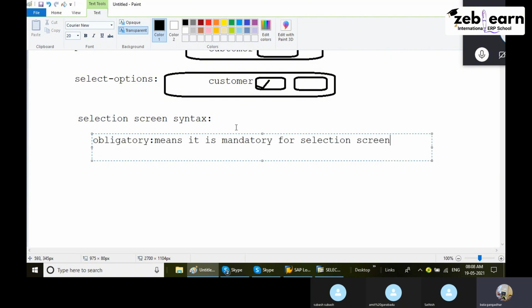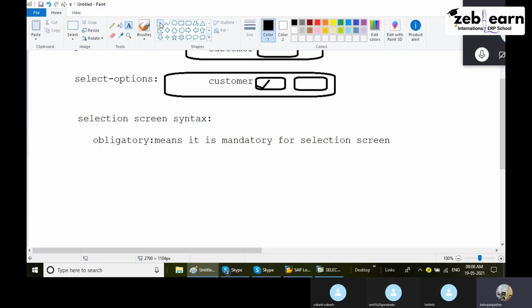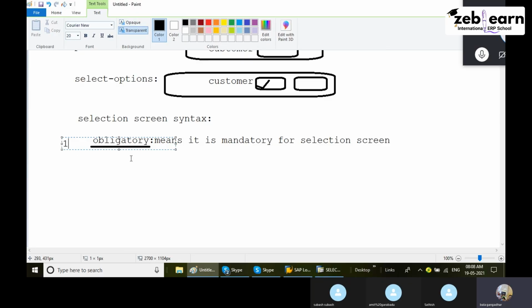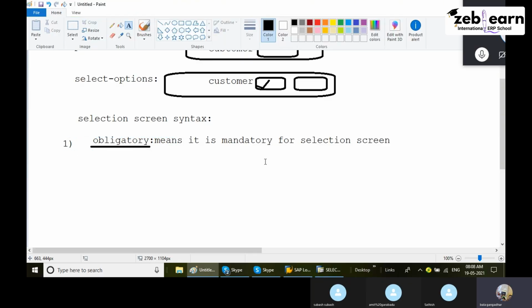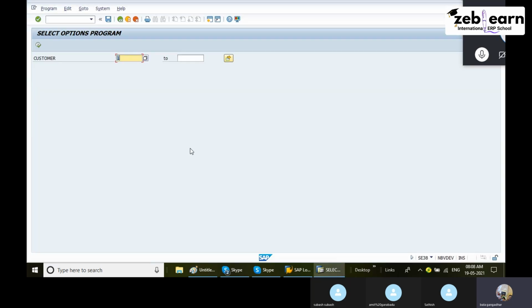Now I am using it for parameters and select options. This is the syntax: obligatory. Only this one small line. If you write it, it automatically becomes mandatory on the selection screen. Let's see how to write it. This is the first option, obligatory. Obligatory means mandatory.